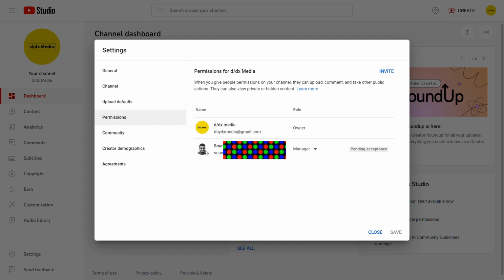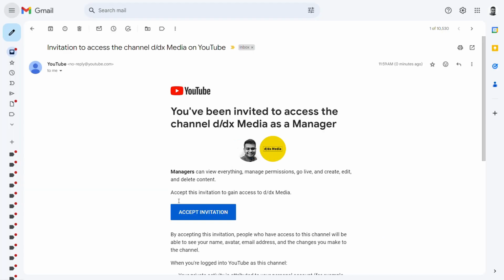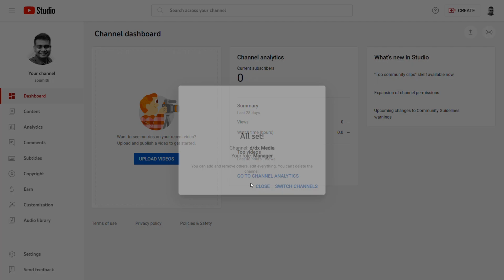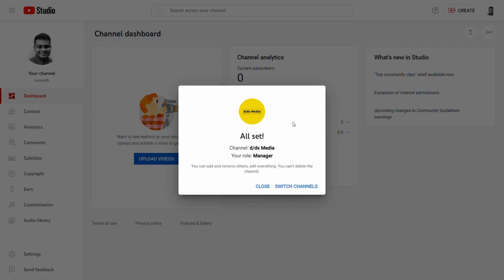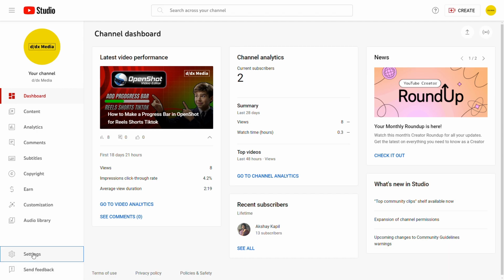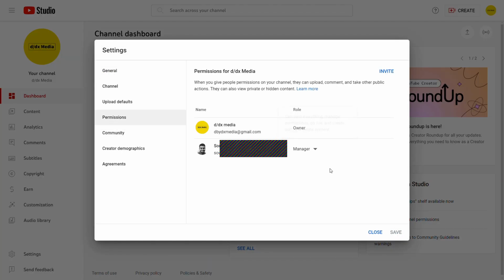Soumit needs to actually go to his mail ID and click on accept. So this is how it looks. Now I'm going to click on accept invitation. So now I got access to the YouTube channel. So again, coming back to the settings, go to the permissions. So this is how you can do it.